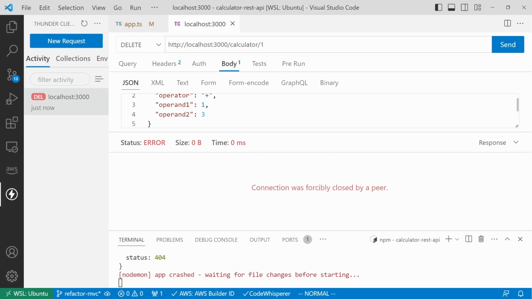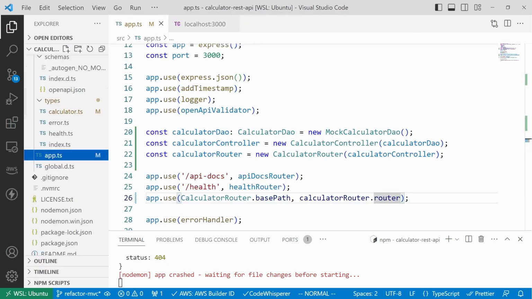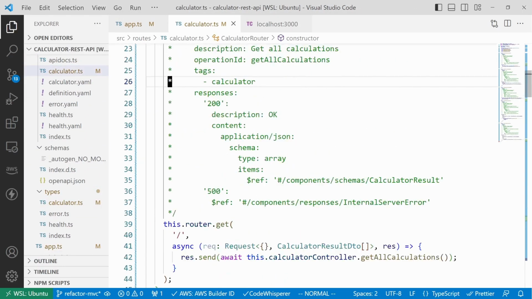This is because for Express.js version 4, the error handler is only able to capture the exceptions thrown from synchronous functions, but our request handler functions are asynchronous. Let's go back to our calculator router and see how we can fix it.